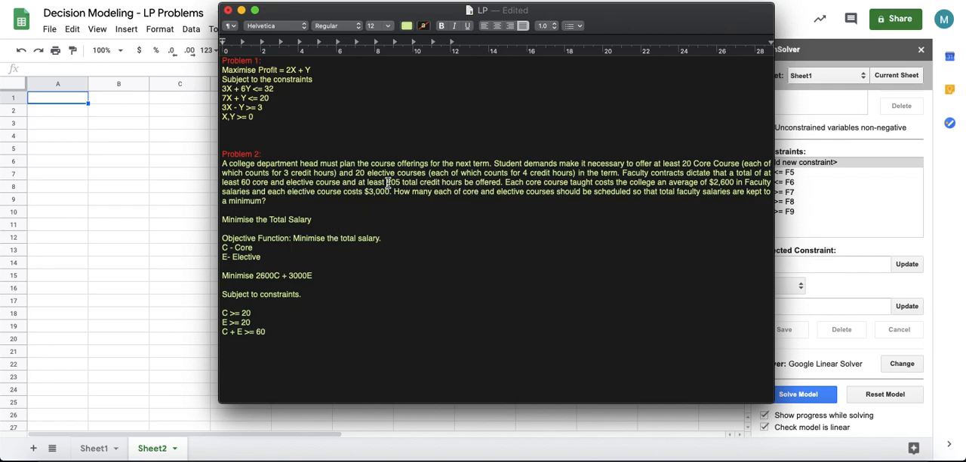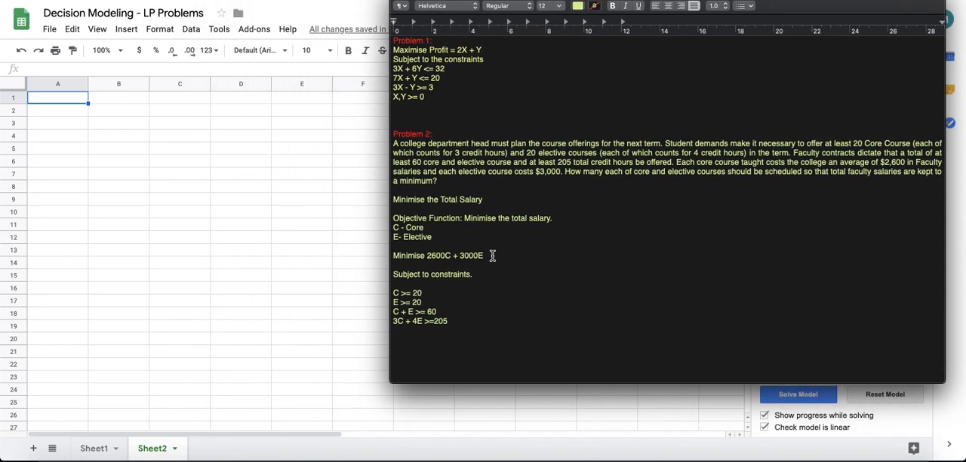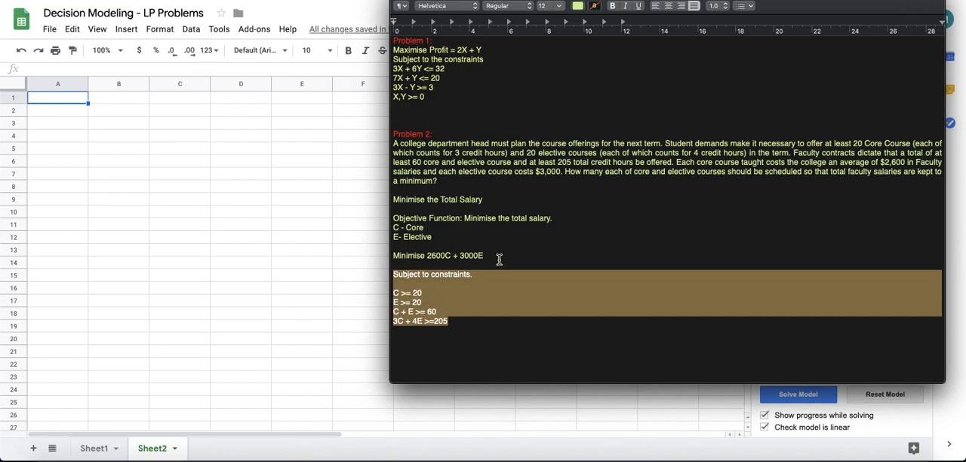Now another constraint is on the total credit hours. So I know I need at least 205 total credit hours. So we know that core courses are 3 credit hours and elective courses are 4 credit hours. So 3C plus 4E should be greater than or equal to 205. So this is my objective function subject to these constraints. And I want to find how many core courses can I give and how many elective courses can I give.